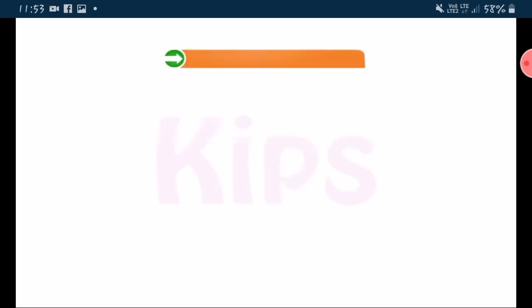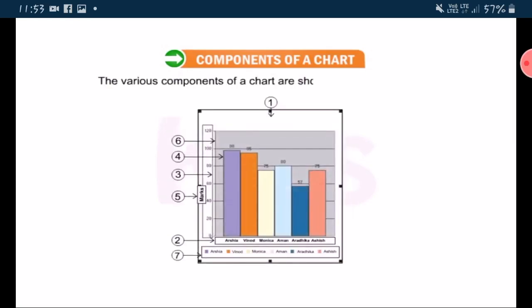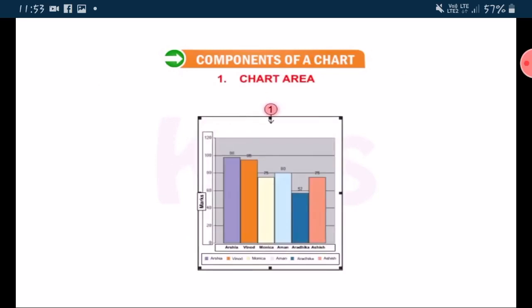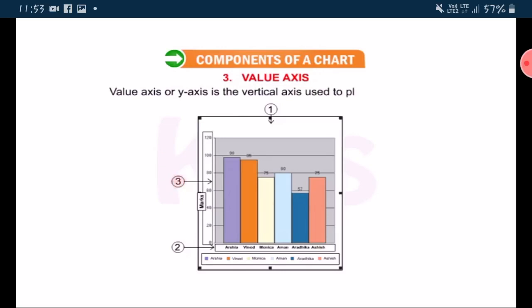Let us first discuss about components of a chart. The various components of a chart are as shown in the figure. Number 1. Chart area. The chart area includes all objects and elements in a chart. Number 2. Category axis. Category axis or x-axis is the horizontal axis of a chart. Number 3. Value axis. Value axis or y-axis is the vertical axis used to plot the values.